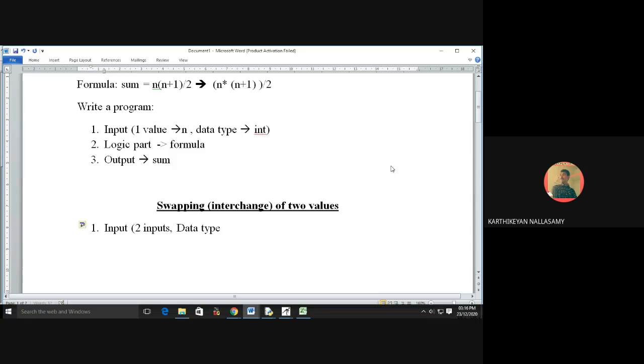Whenever you decide an input, the data type is very, very important. Here the problem statement has not given it clearly. So you have to select any data type, but it must be a number. I'm going to take it as an integer, or if you want, you can take a float also. That is your choice. It must be a corresponding data type, either int or float. Explicitly, you need to state it.